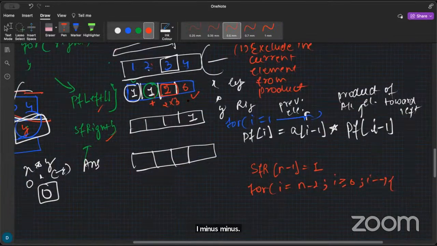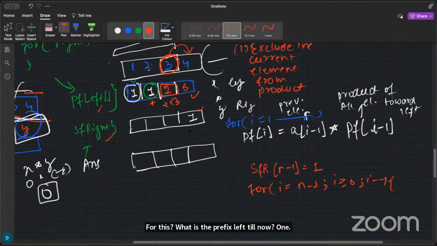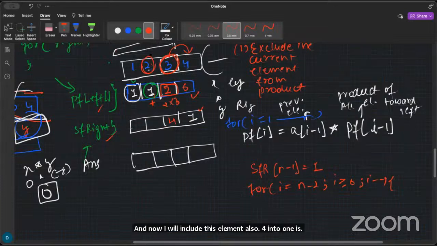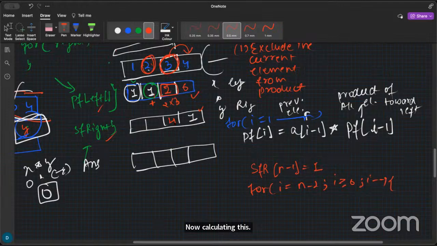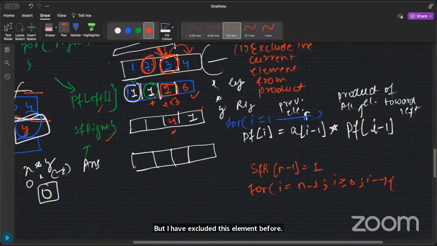And here what will I do? For this, what is the suffix right array till now? 1. And now I will include this element also. 4 into 1 is 4. Now calculating this, what is the product of right elements till now? 4. But I have excluded this element before. So now this time I will include this element. 3 into 4, 12.